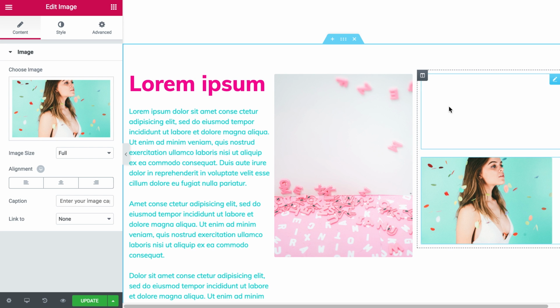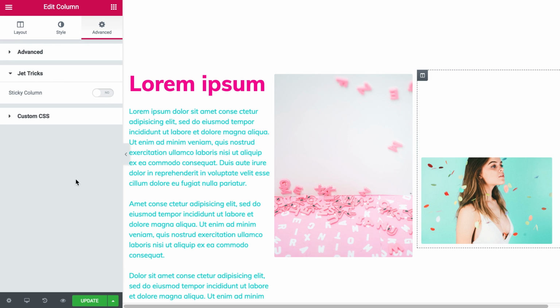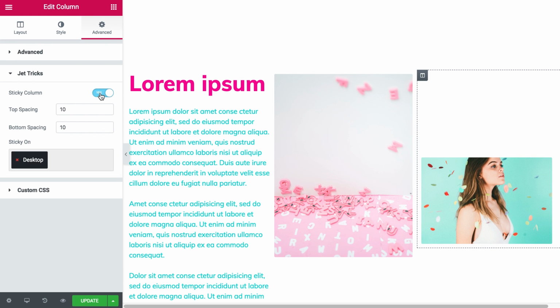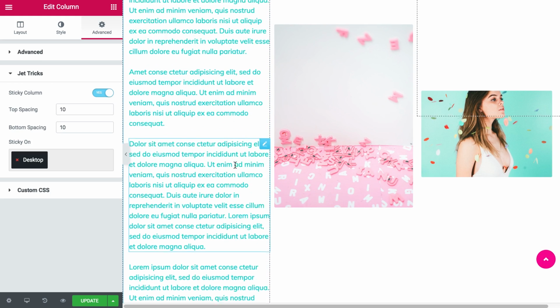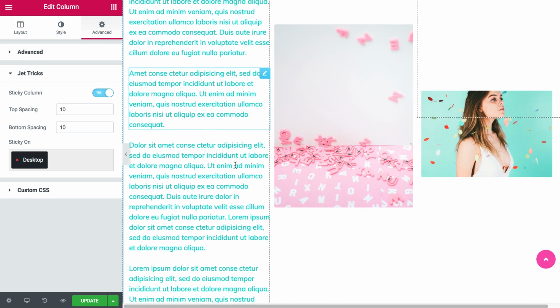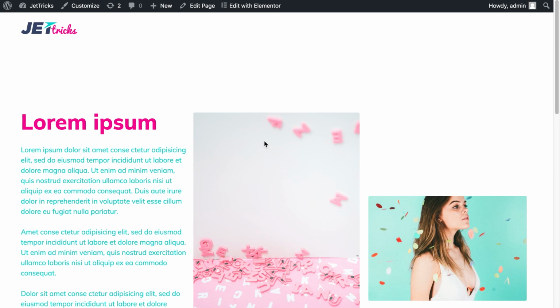Now let's go ahead and make this column sticky as well. Let's go to the settings of the section, advanced, JetTricks, sticky column to yes, and here we go. Now let's update it and see how it looks on the front end.